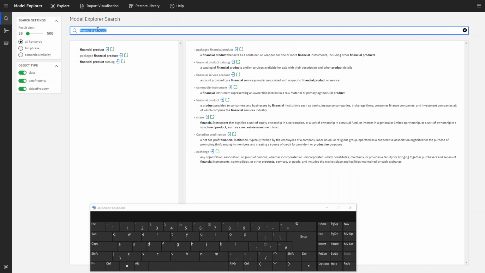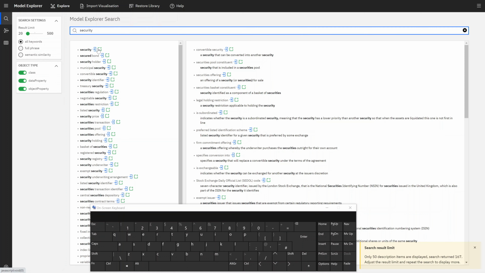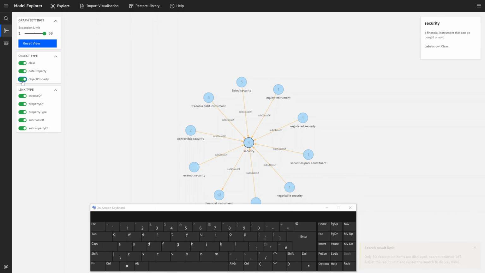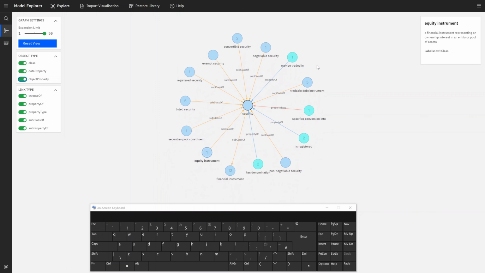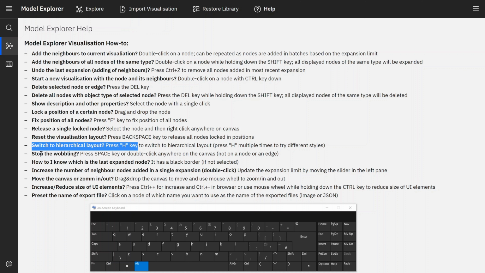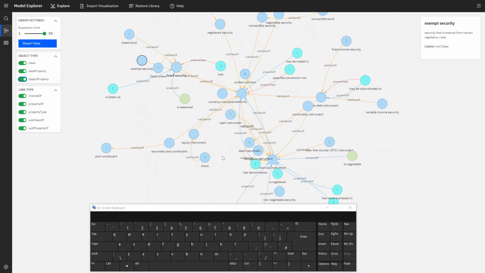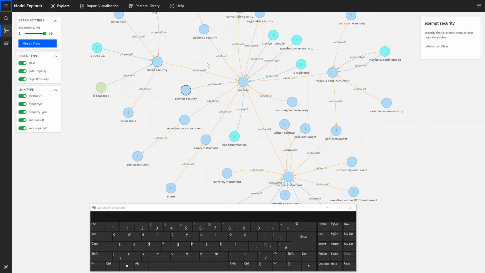Let's look at securities. And I add these into the expansion and do the security expansion again. Stopping the wobbling is done using the space key. So if I expand all classes, again holding down the shift key, double clicking on one of the classes, see the wobbling, you can stop it with the space key, if the focus is on the canvas.